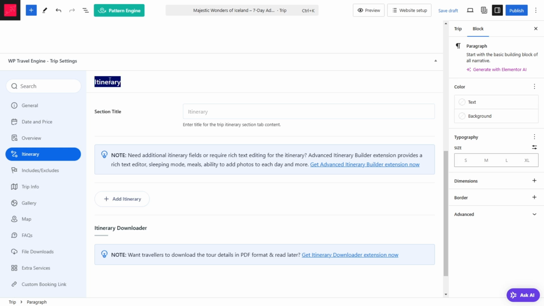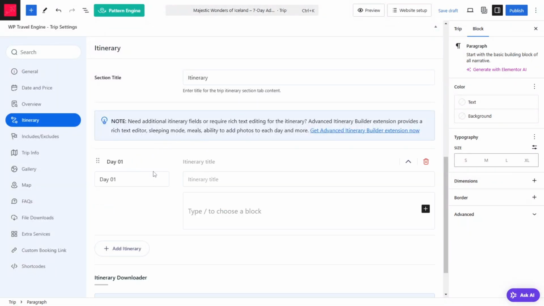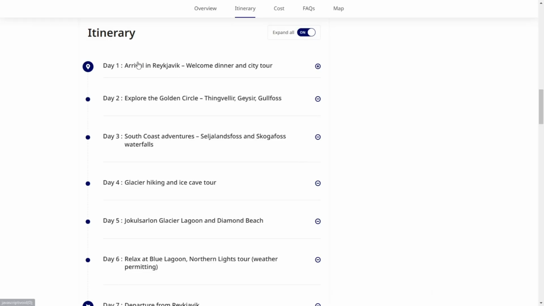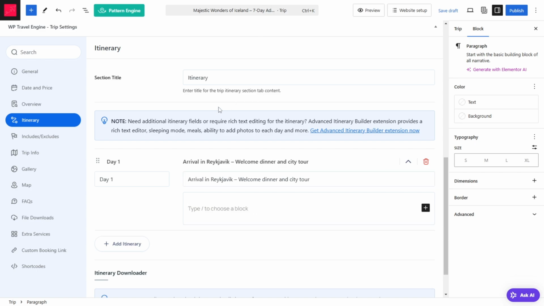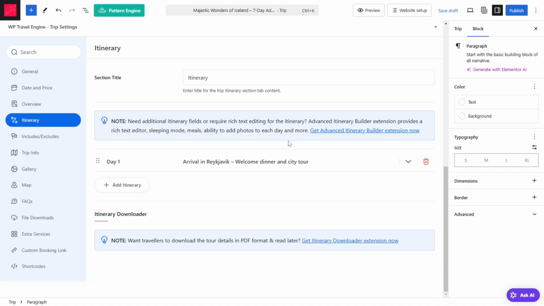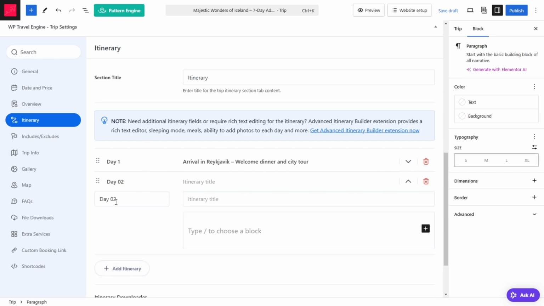So for the section title, we can just name it itinerary, and then over here we'll click on add itinerary, and then this for day one. Okay, so for day one, then you can add in a title. So for me, this is the title over here, and then you can just go back and then paste it in here. Okay, so once you add your title, then you can add a description. Okay, so I think for my site I didn't really add any descriptions, but if you like you can add descriptions for it.